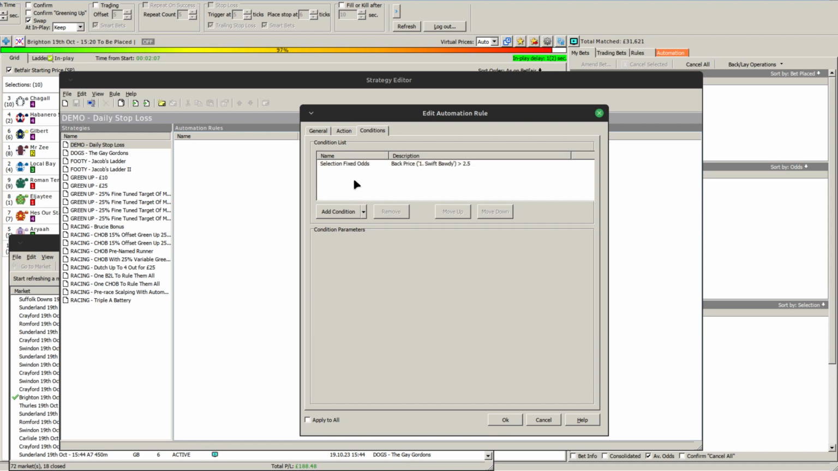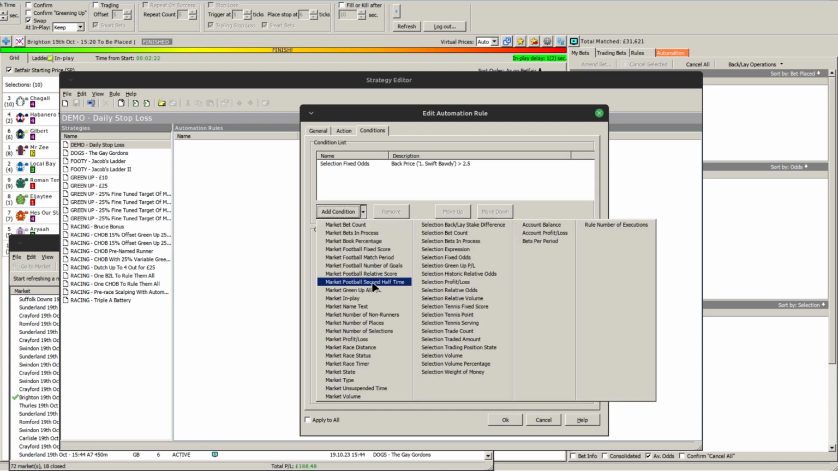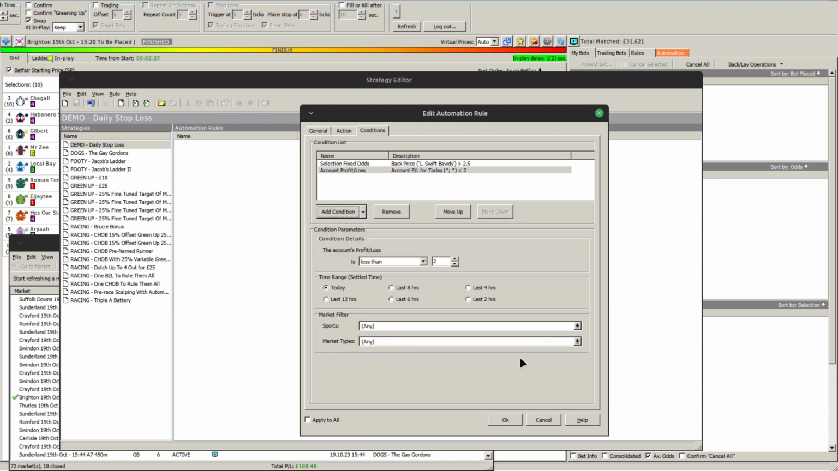So you set up your strategy, you test it, and everything's hunky-dory, so you then go and put it live, but you want to incorporate some sort of mechanism that stops the process from continuing if you either lose too much or you've hit a target profit. And the way to do that is to simply use the account profit loss condition here. So you'll see these are the settings that you can specify, and if you take all the default settings, it'll do it just for today and on any market, but you can actually split this off.